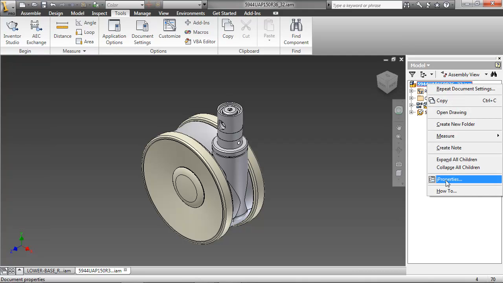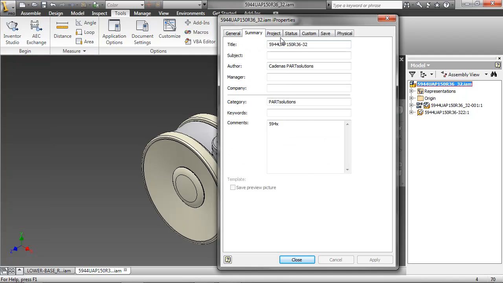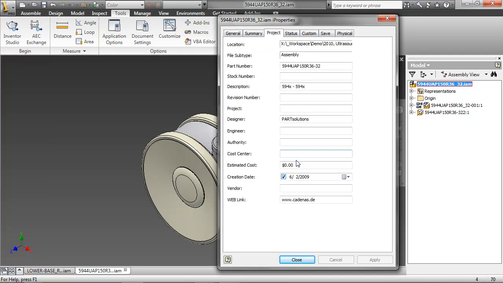Now there are some other fields that we can enter here in the properties. So let's go ahead over to the Project tab. And first and foremost, let's enter in the actual cost of our caster wheel. So this is approximately $12.75. So let's go ahead and enter that.